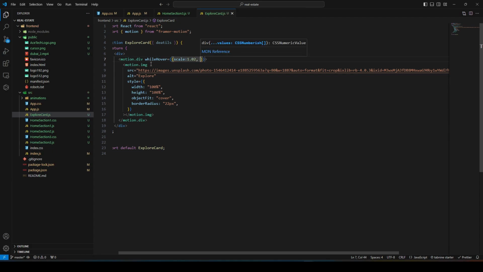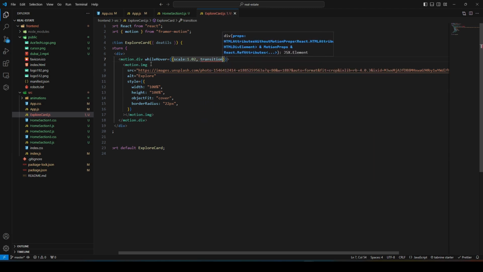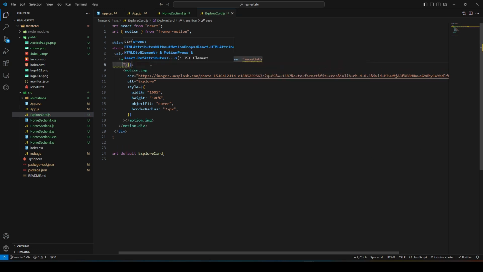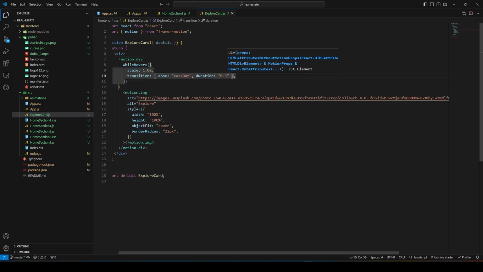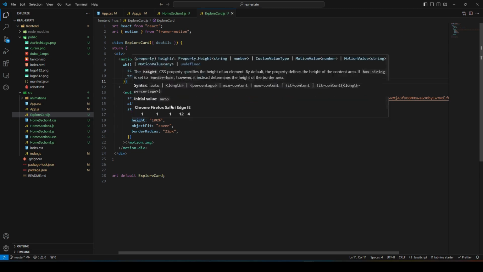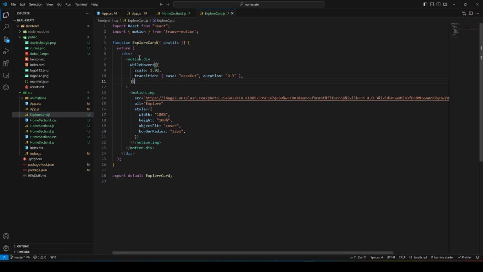So currently let's keep it 1.02, and we want a transition, and let's give it a transition of ease out. Okay, and we need one duration for this as well, so let's just give it 0.3, like 300 millisecond duration. So we have our duration, we have our hover over this image, the thing that needs to happen over it.